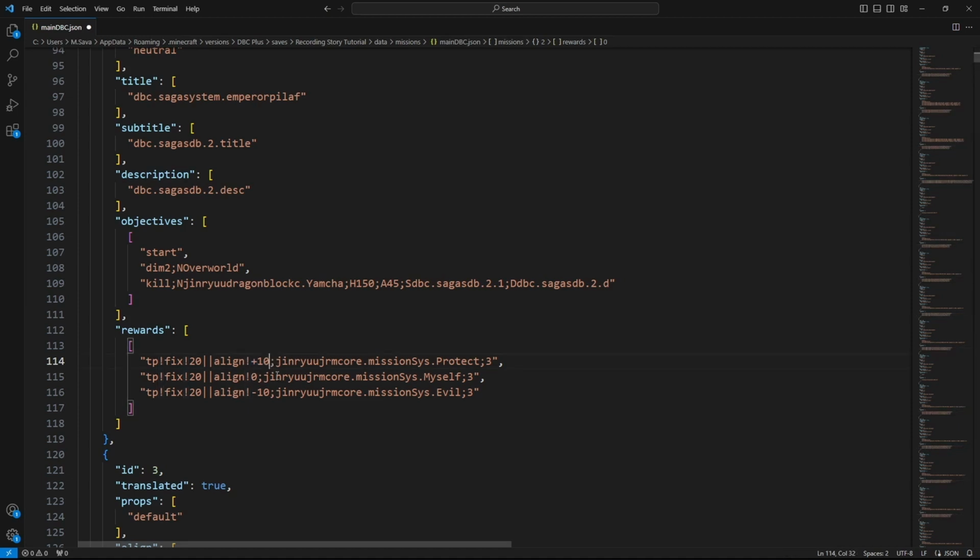alignment amount. So if you want to give 10% good alignment to the player, you'll put +10. If you want to put 0, it'll just put them to neutral. It won't give them anything. And if you put -10, it will add bad alignment, making them closer to evil. If you wanted to make someone instantly good, you would put +100. If you wanted to make someone instantly bad, -100. And with neutral, you just keep it at 0.